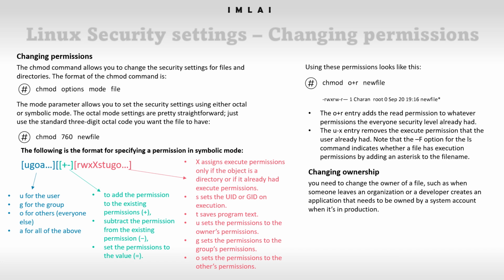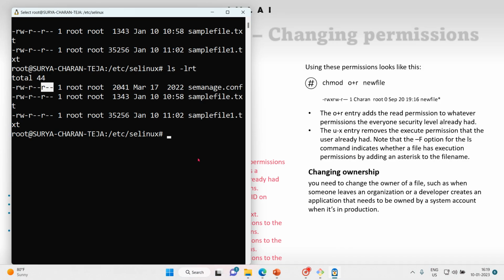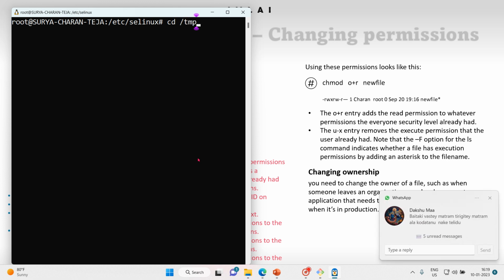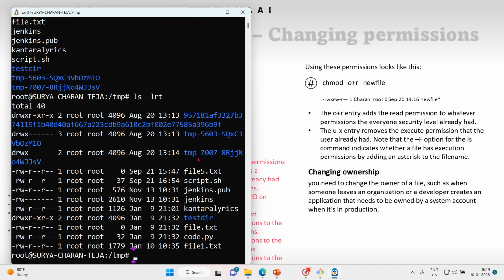so what we'll do is we will test once. Let's get into this. Clear, and cd tmp. ls. Okay, so we have file1.txt, out of which let me check ls -lrt. We'll select one. So Kantara lyrics, for example, this one we will take.